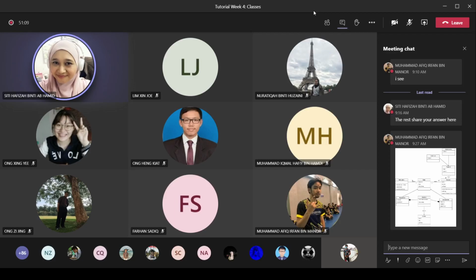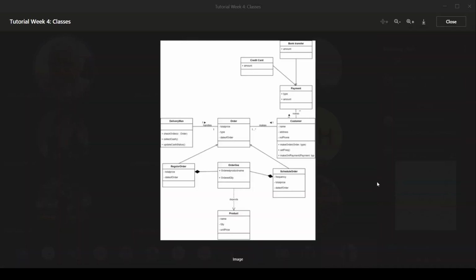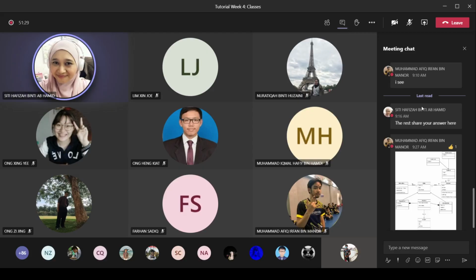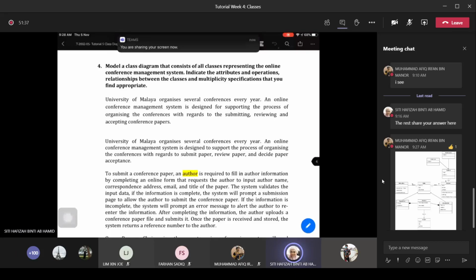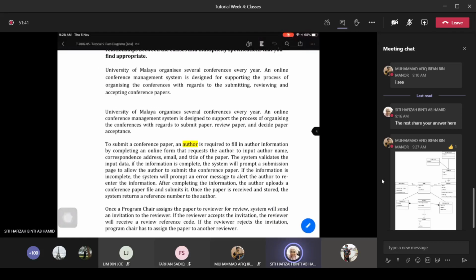Okay, next question will be question number 4. So question number 4 is about conference system. Right, so, okay, this one is quite long. Anyone wants to share their answer? UCT Malaya organizes several conferences every year. An online conference management system is designed for supporting the process of organizing the conferences with regard to the submitting, reviewing, and accepting. This one alone actually already mentioned some of the things in the system.